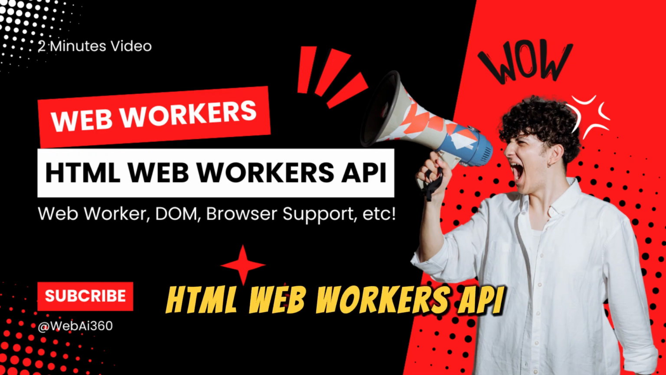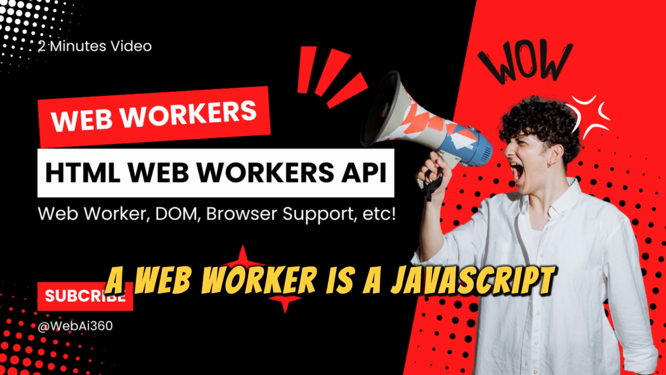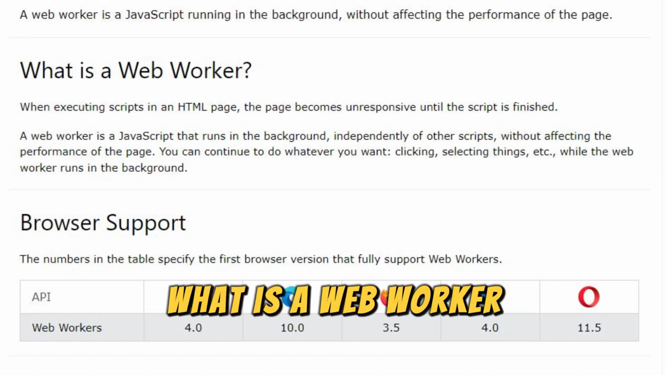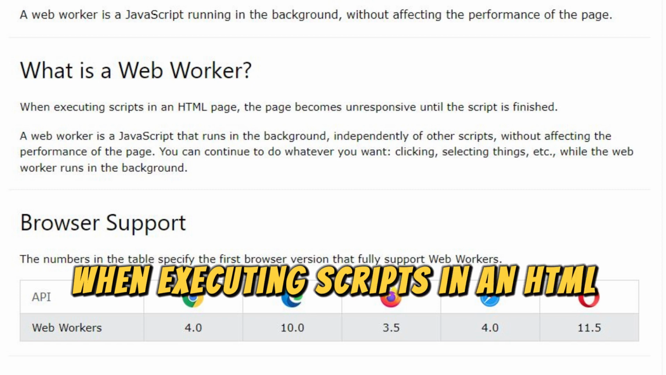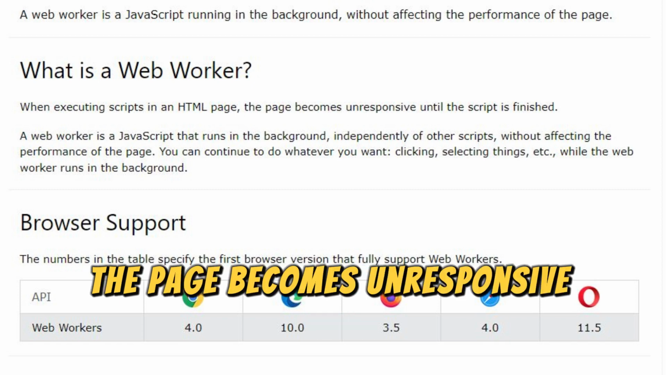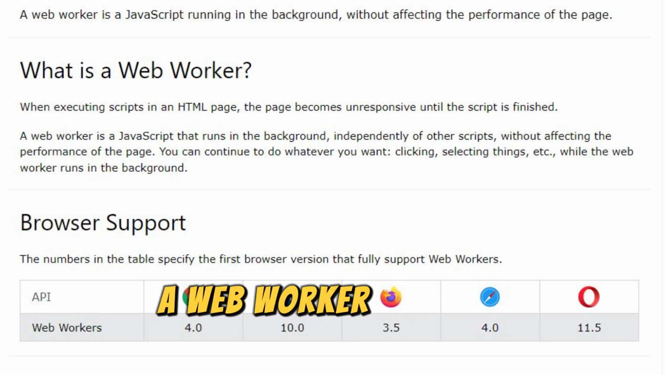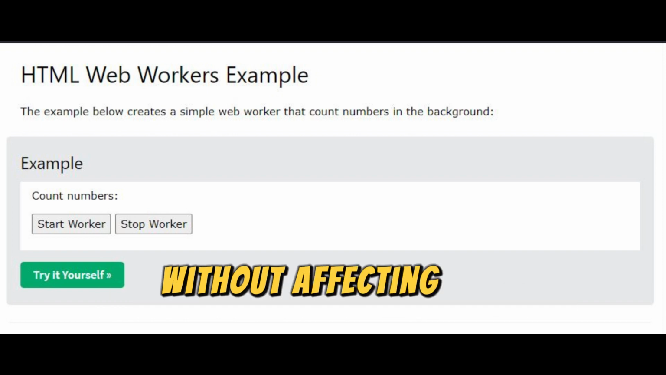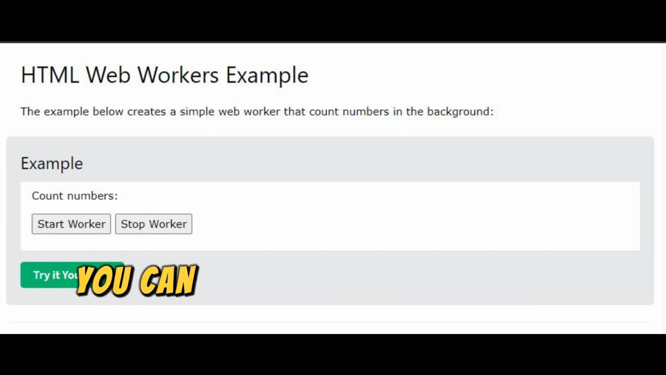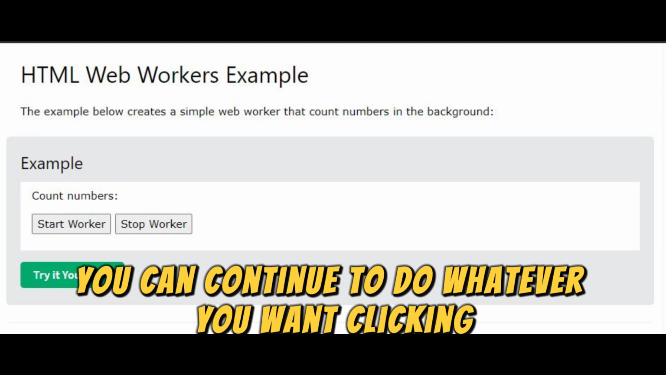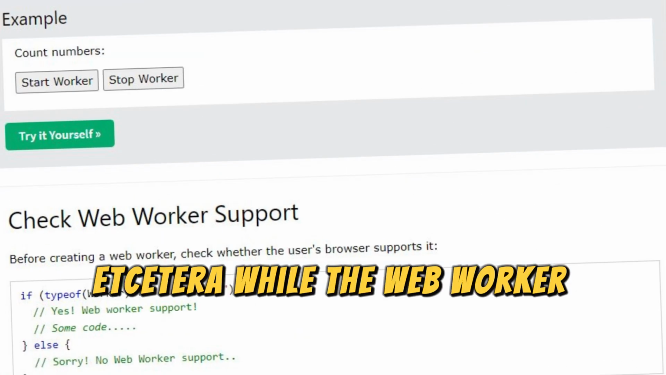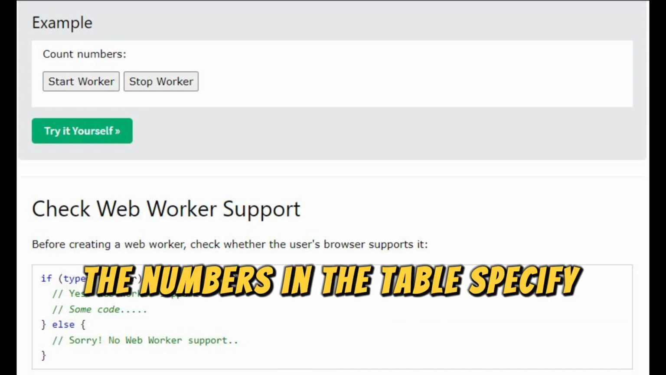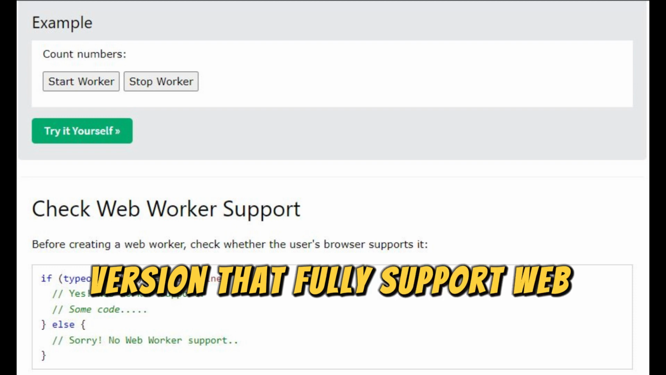HTML Web Workers API. A web worker is a JavaScript running in the background, without affecting the performance of the page. What is a web worker? When executing scripts in an HTML page, the page becomes unresponsive until the script is finished. A web worker is a JavaScript that runs in the background, independently of other scripts, without affecting the performance of the page. You can continue to do whatever you want, clicking, selecting things, etc., while the web worker runs in the background. Browser support. The numbers in the table specify the first browser version that fully support web workers.